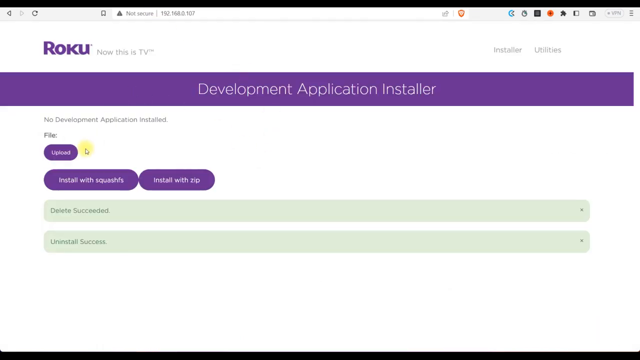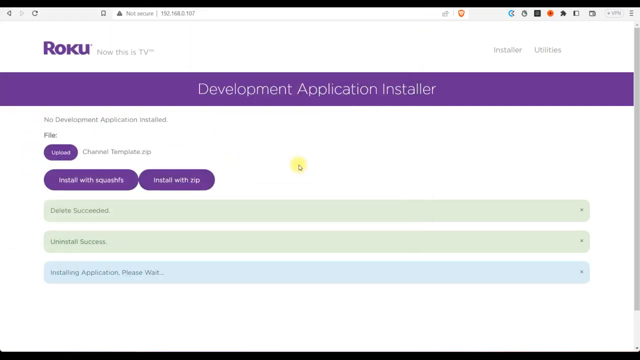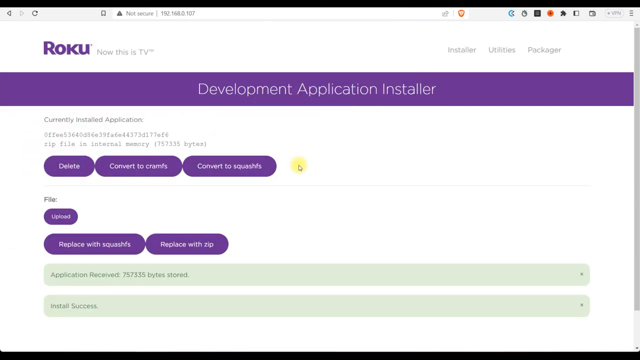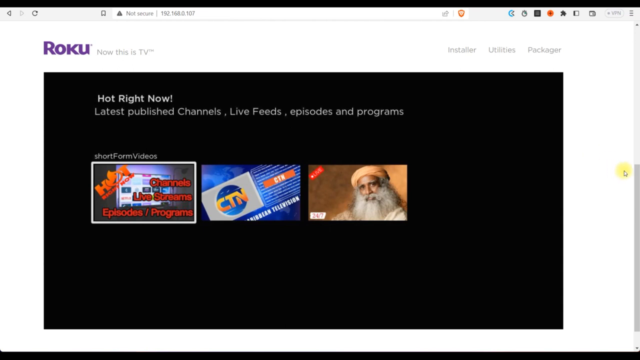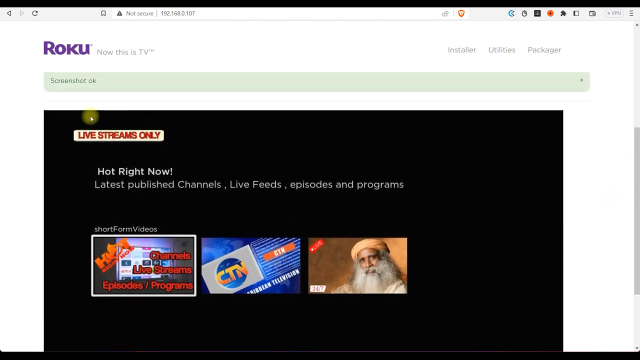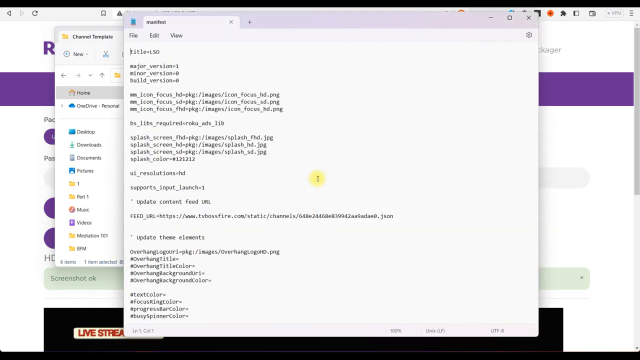Go back to the plugin installer and click upload. Choose the channel template, install with zip. And if you did everything correctly, you should see on your TV screen that we managed to change the channel logo, but the background still needs to change. Let's open the manifest file. As you can see in the background image line, we have nothing.